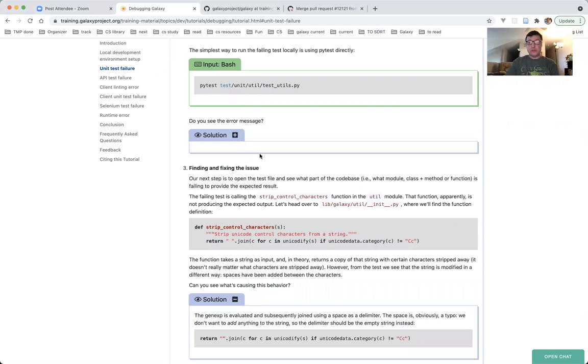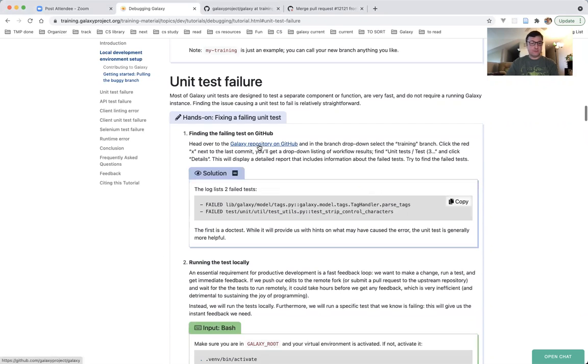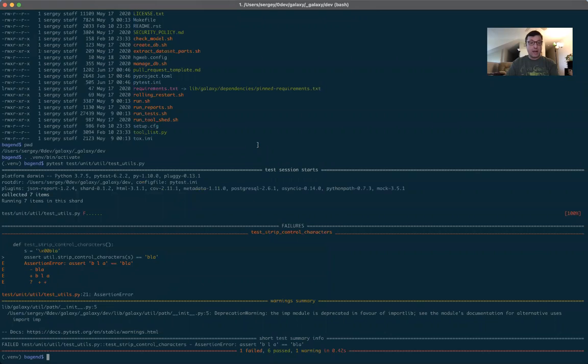Back to the tutorial. Do you see the error message? Absolutely. The error message is in bright red color, and here it is. So assertion error, assert BLA equals BLA, but the first one is B space L space A, equals BLA with no spaces. And then we have 3 lines which clarify this error. And again, if you look at the very bottom, you'll get yet another confirmation.